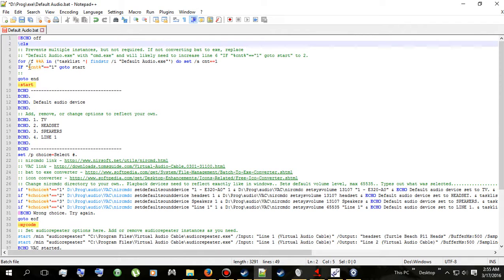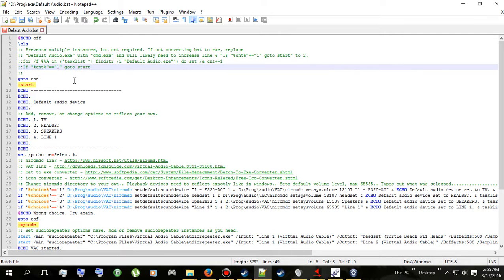This first section here, you don't really need. It's just a kill command for if this batch file, or if you create it as a program, whatever, is already running, it'll keep it from running multiple instances. And if you don't need that, then you can just add two semicolons in front, change it to a comma, and it's ignored in the program.